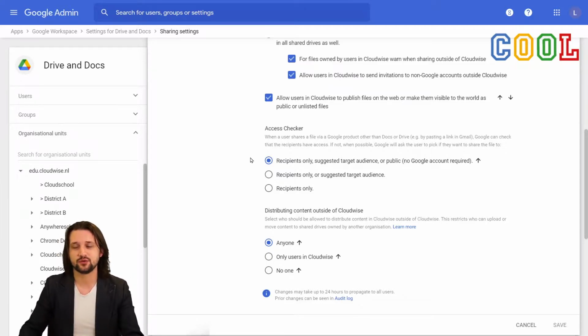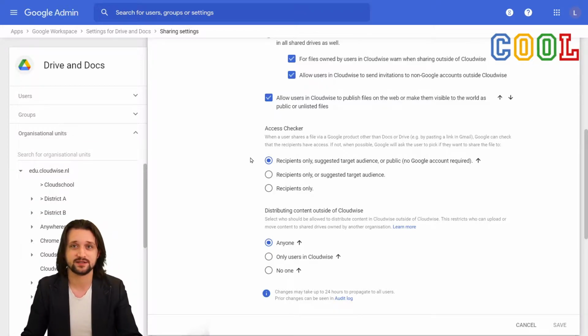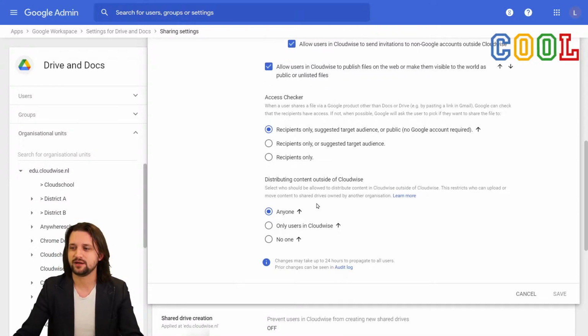In this case, Google will check it immediately and will ask you, do you want to share it with these people? And will advise you a certain right to be distributed to this person, or maybe a generalized setting to be changed. And then finally, we have distributing content outside of the domain.